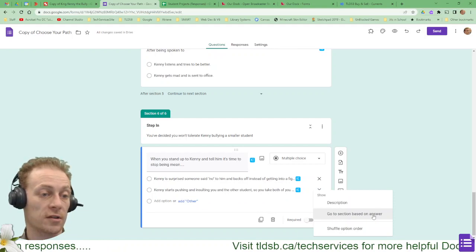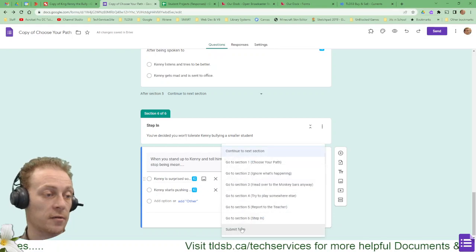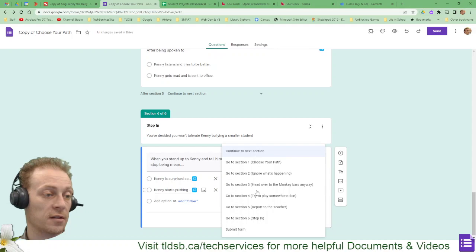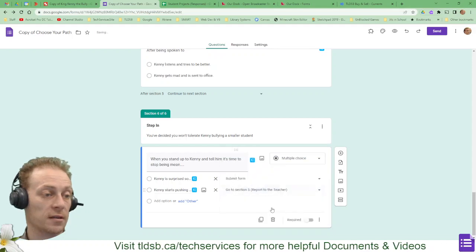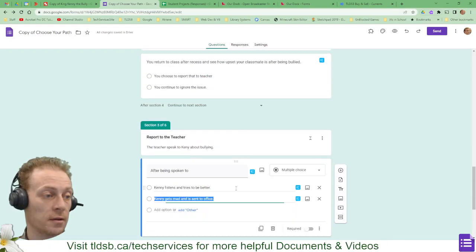Or let's go to sections based on an answer. If he's surprised and backs off, then it's over. We can just submit the form and we're done. If he starts pushing and you decide to go report that, you're going to report that to the teacher. So now that section's sorted out. So this is all dealt with.